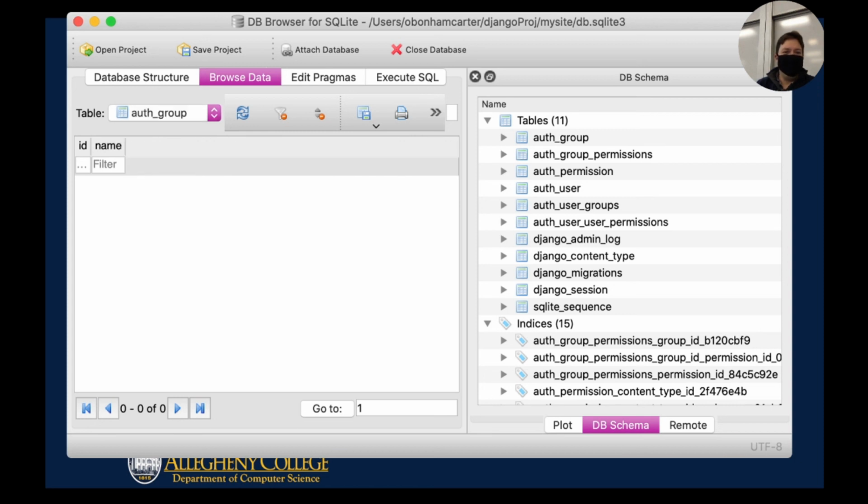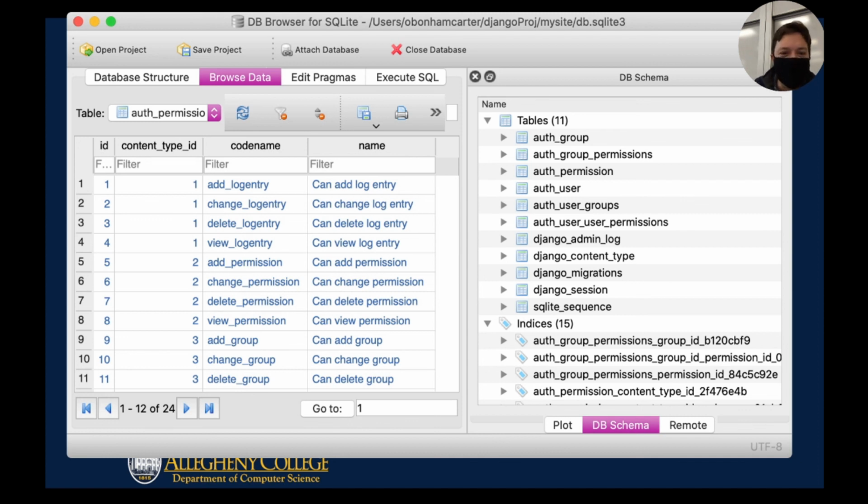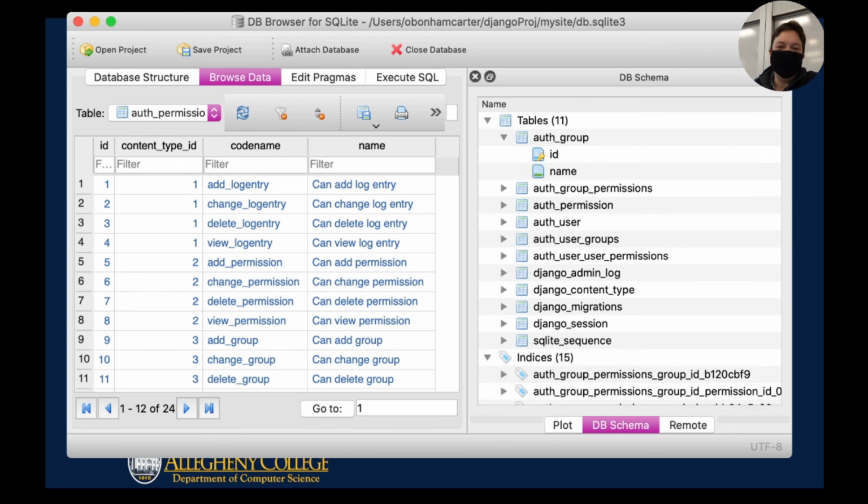Now, we haven't actually populated anything in these tables. They're just tables sitting there. In fact, this table has something in it that Django needs. But you have the schema right here.